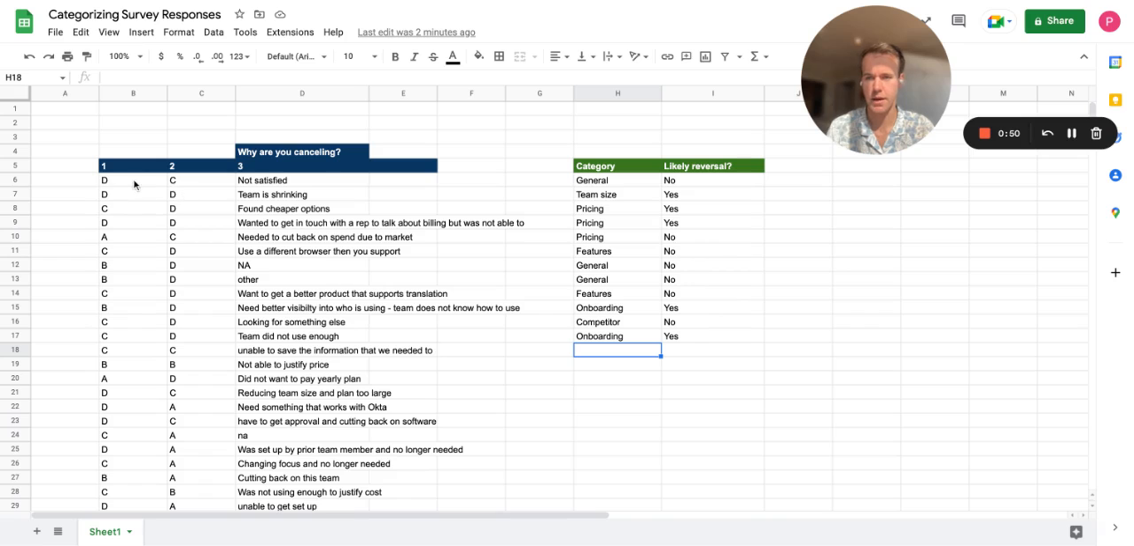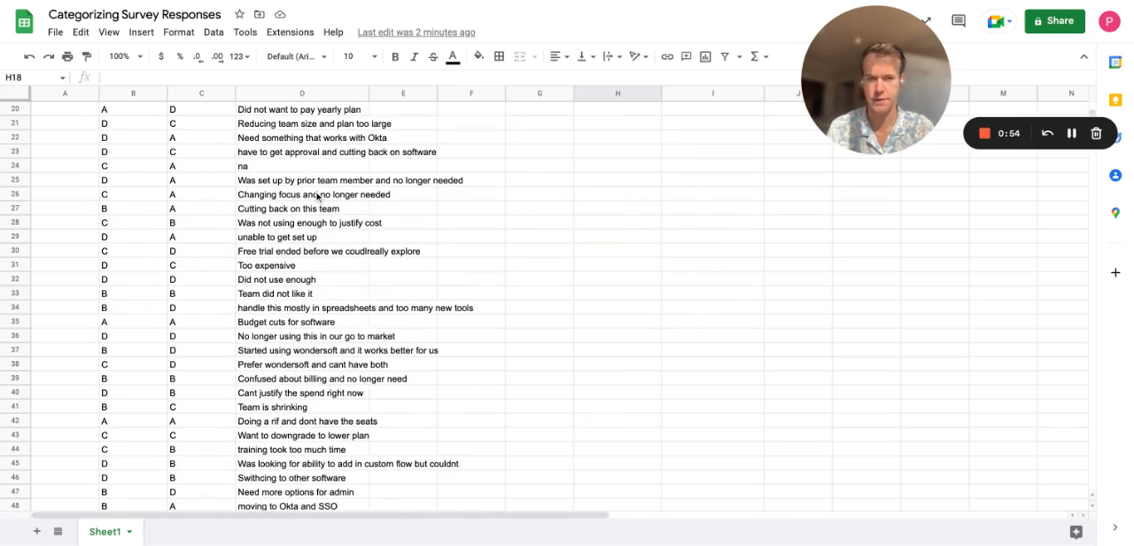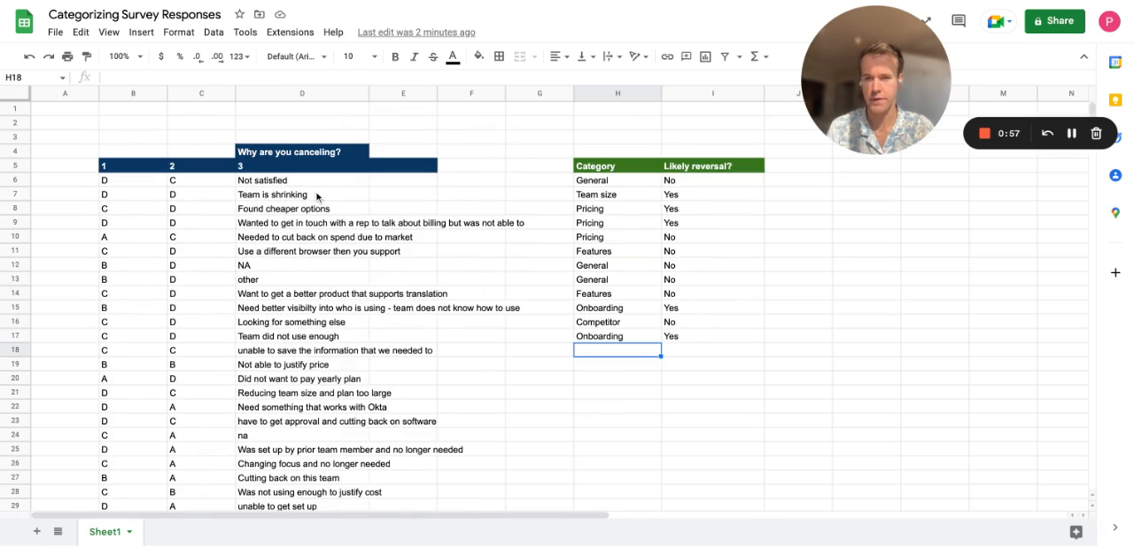So you see on the left, we have 1, 2 other questions, and then 3 is the text field. So I have 50 or so responses about why a particular customer left or churned. And then to set up PromptLoop, I went ahead and added a category: general, team size, pricing, or features, as to why, like a one-word description of why each one of these instances of customer churn happened.